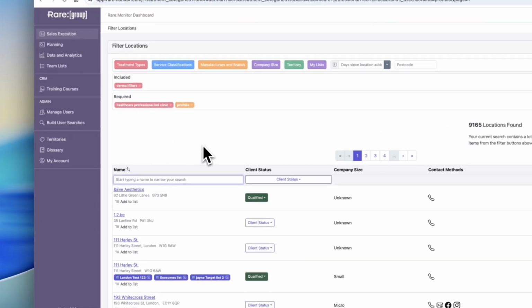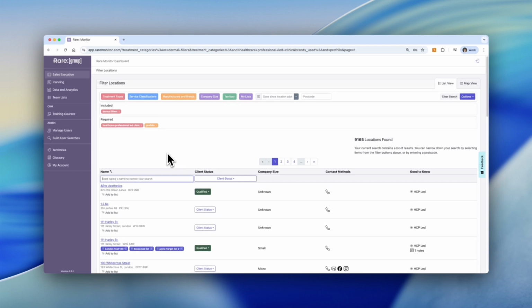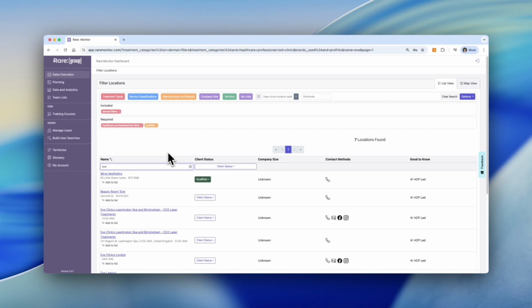If you want to search for a particular business by name, you just click on this box here, just above the search results, by name, and as you can see, it starts to derive results based on the names that I've searched. And you've also got the option to filter by client status.